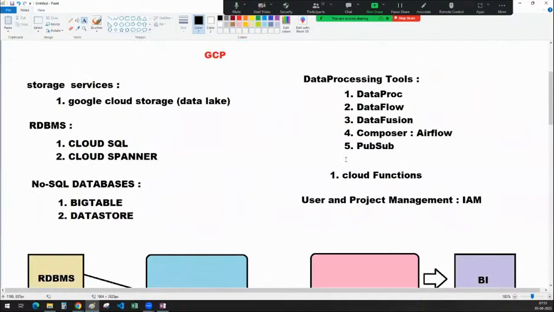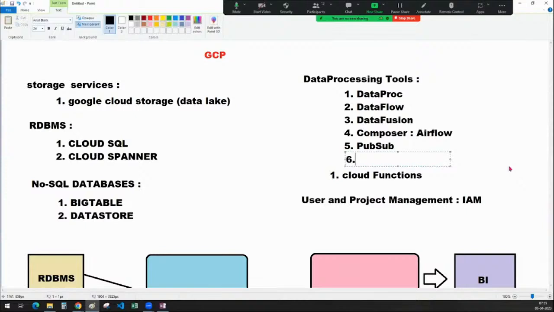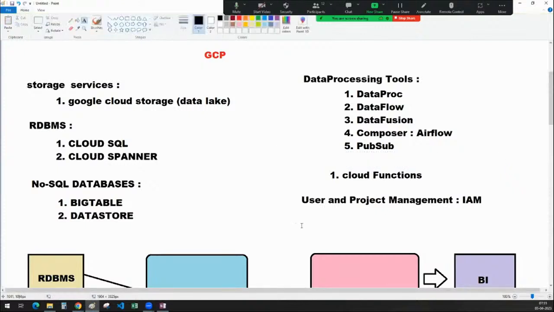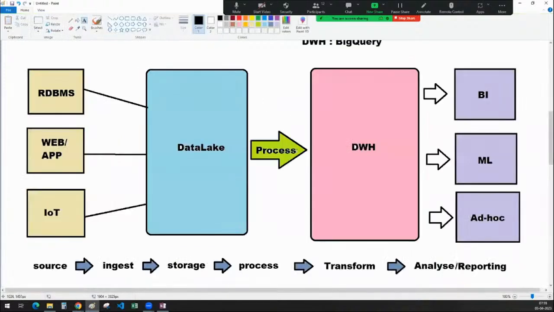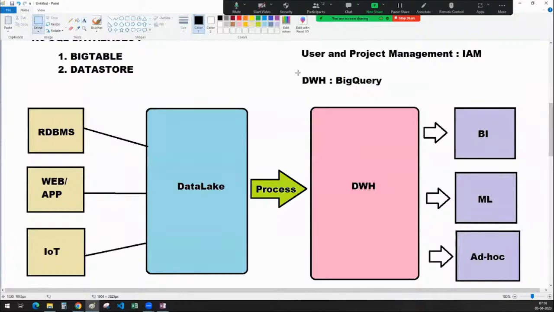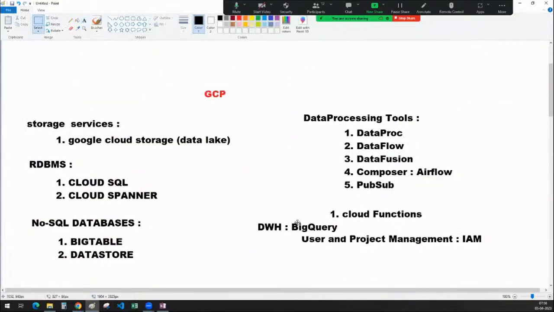And sorry guys, I actually forgot a very important tool, that is BigQuery. That is our data warehouse, right? That is not a data processing tool, that is a data warehouse tool. What is BigQuery, guys? BigQuery is a modern data warehouse. It is acting as a data warehouse in the GCP. So this is one more important thing that I actually forgot to mention earlier. This is a very important tool comparatively.